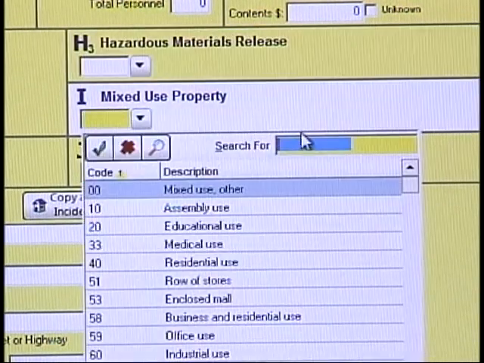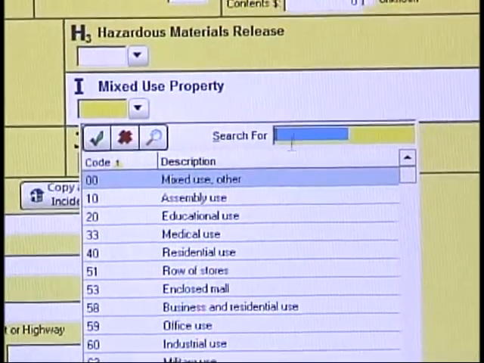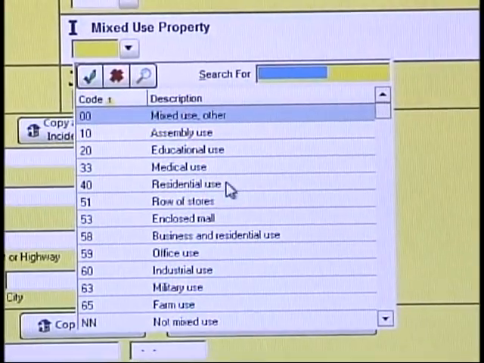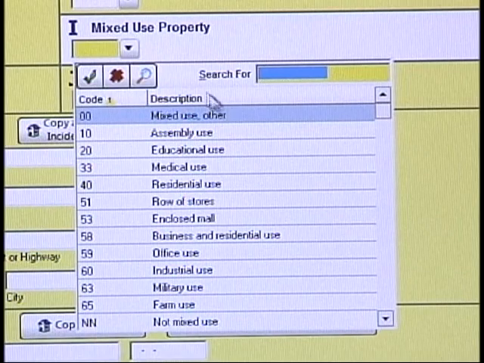Your mixed property use. So if you do have mixed use property, if you have assembly use, residential use, please complete that as well. It's not required, but if any of those do apply, please make sure you're selecting that.